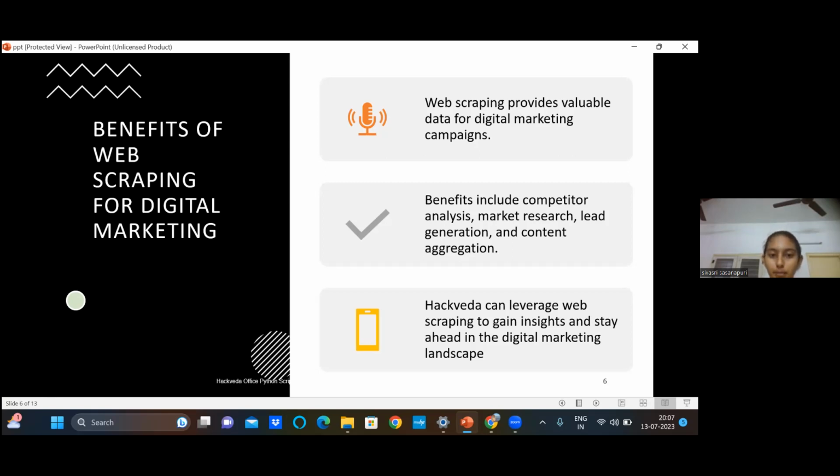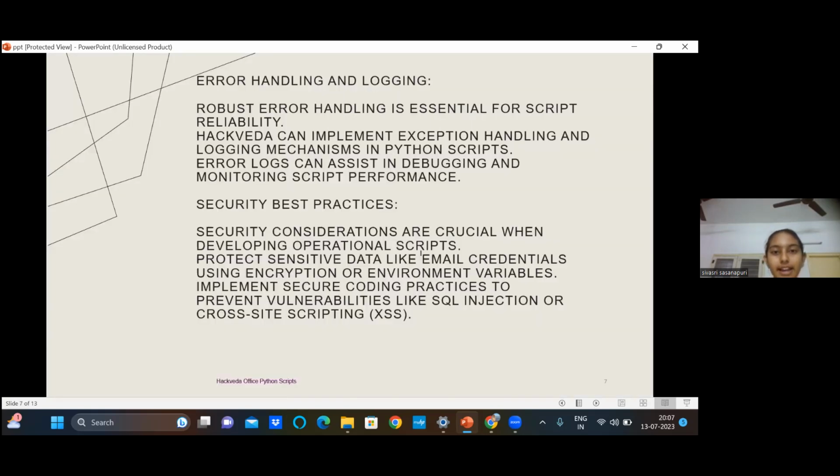Operations become more streamlined and error free. Error handling and logging. Robust error handling is essential for script reliability.